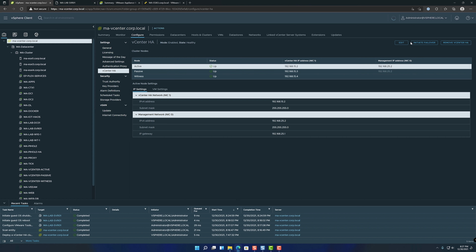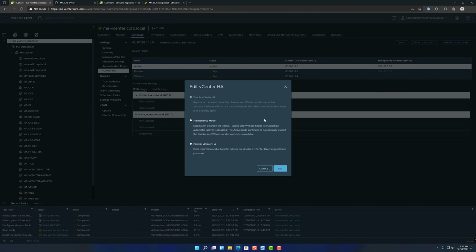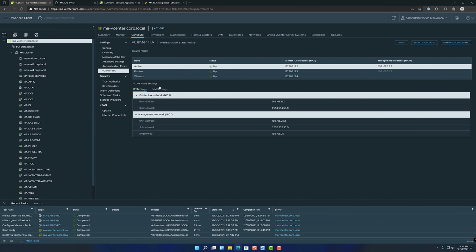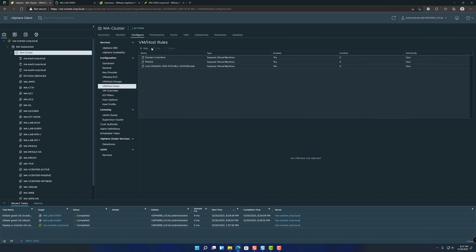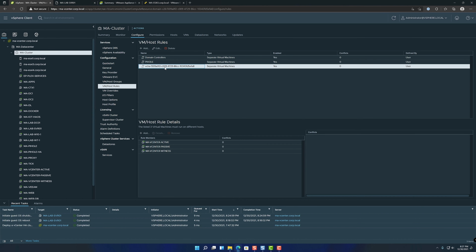From here we can initiate a failover, which is helpful if you want to reboot your active vCenter, but you don't want to go down temporarily or something like that. So you can initiate failover here. You can put it in maintenance mode. You can disable it. And then, as I was saying before, one of the things that it creates under the cluster is this VM host rule.